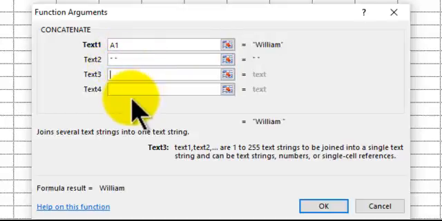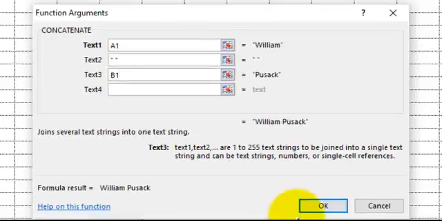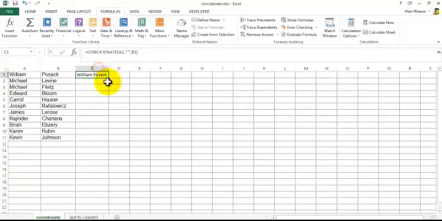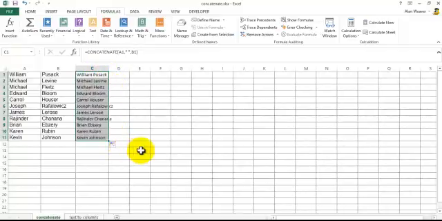Once I tab down, you get quotes already appearing. You can add a multitude of words in here or cell addresses. Pusak, we say OK. So we've got William Pusak. And then I'll just pull this down so we have it that way.